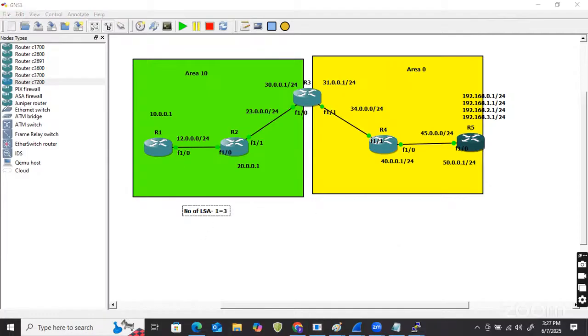And one LSA1 will originate from R2, and one from R3. R3 is going to originate 2 LSA1. One LSA1 will originate for area 10. Another LSA1 is going to originate for area 0. That means there will be 2 LSA1 from this router, the only router which is going to originate 2 LSA1.